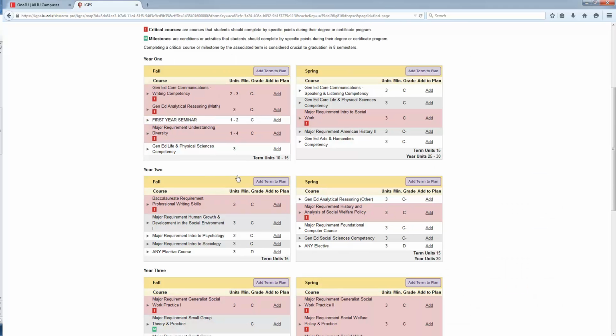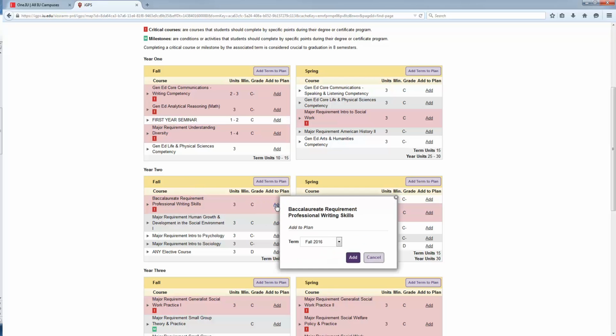You may need to take courses on a more individual basis, depending on what you already have credit for. For example, in one semester you may need to take this baccalaureate requirement for professional writing skills and the major requirement for foundational computer courses. And that's fine, you just add them individually into the same semester. You can click Add next to those courses and select the semester you would like to take them.